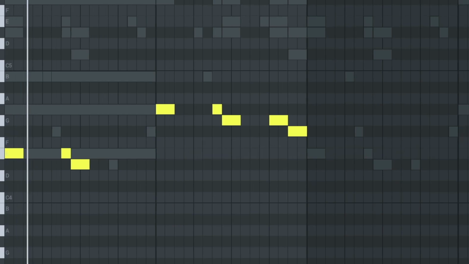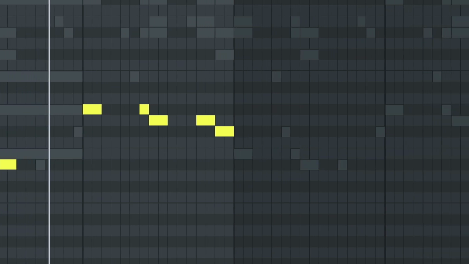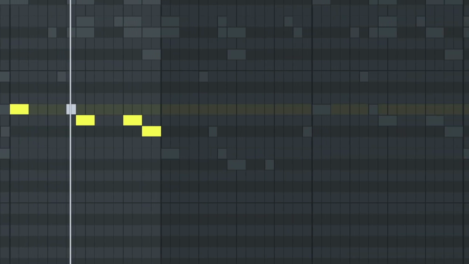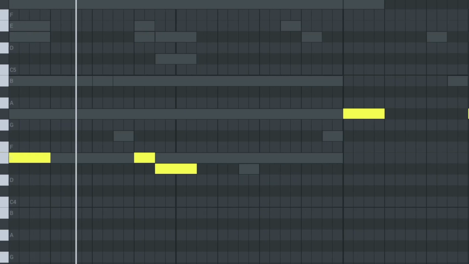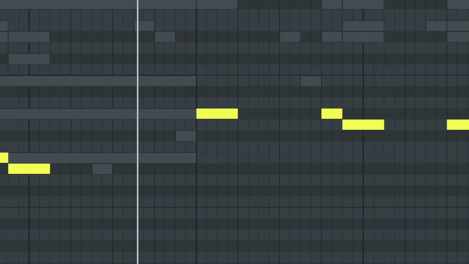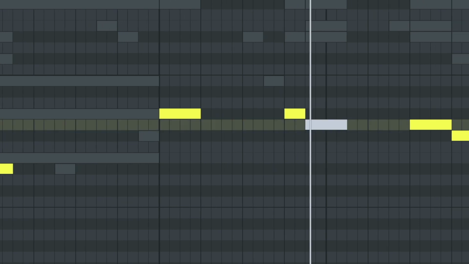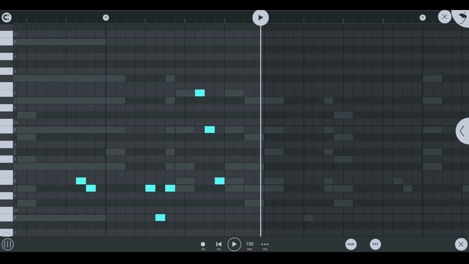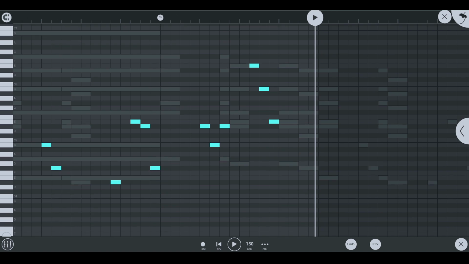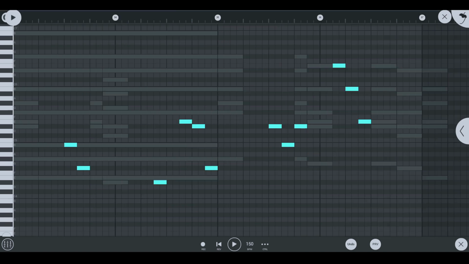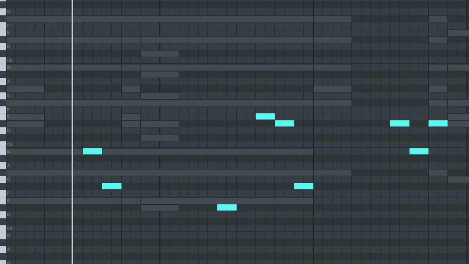Bass. Layer that with this. Then we have this part. This is actually just a sub bass, but fills up a lot of space. Just listen.